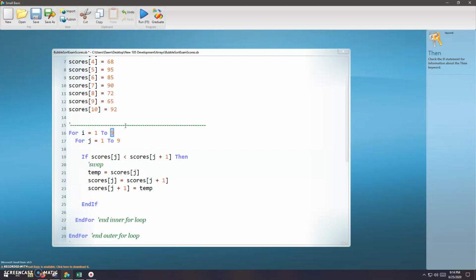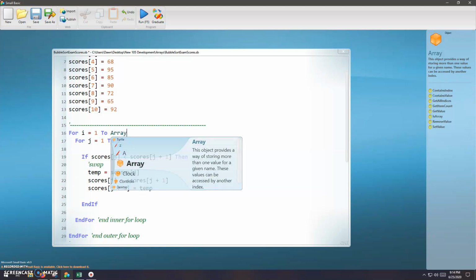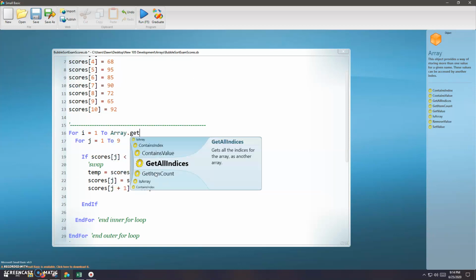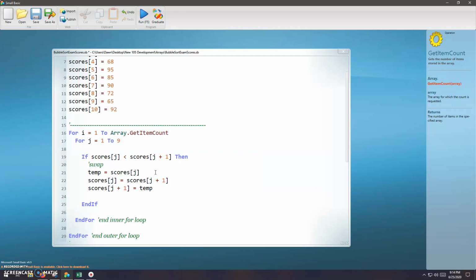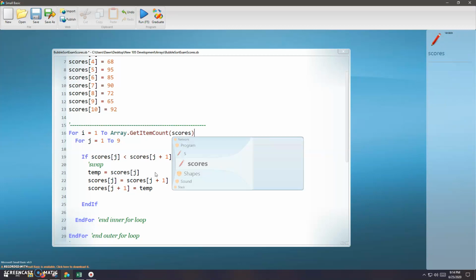Maybe an even better way, instead of hard coding a 9, would be to do our usual get item count, and then this is the scores array, minus 1. You got to do the minus 1 there, though. You don't want to go the full 10 times in either of these loops, but especially the inner loop.